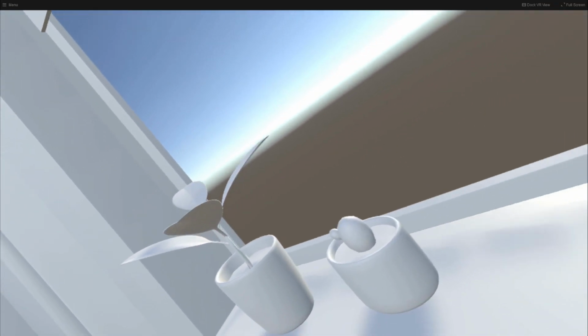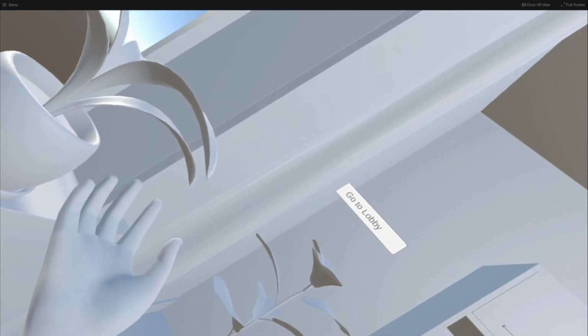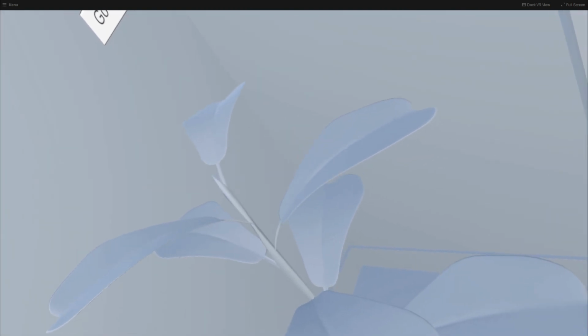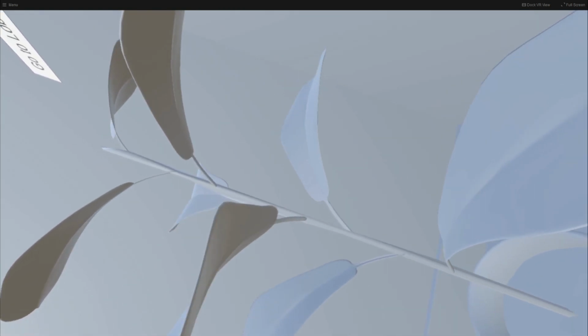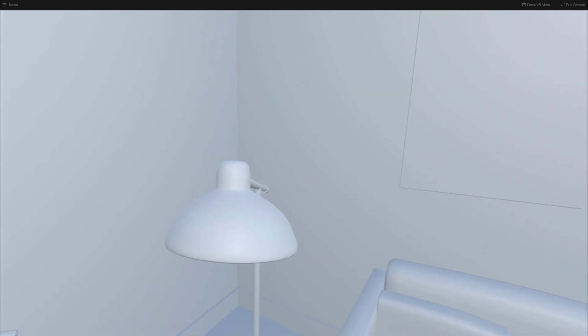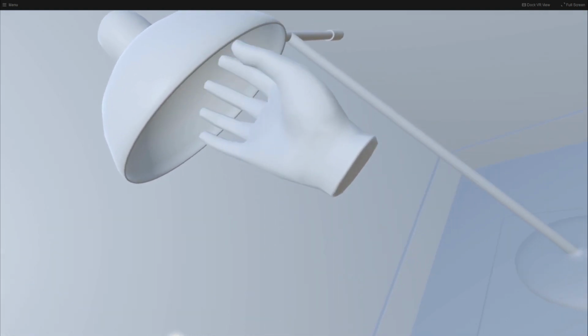All right, so that looks a lot better. I think that nothing's disappearing anymore, which is great. So now you can see the underside of the leaves. And then let's check out this lamp as well. Yeah, I think this one looks a lot better too. So I'm pretty happy with that.